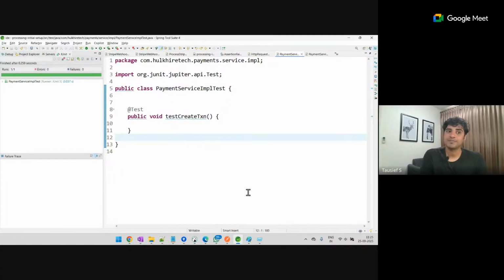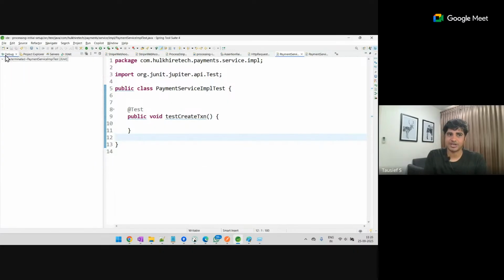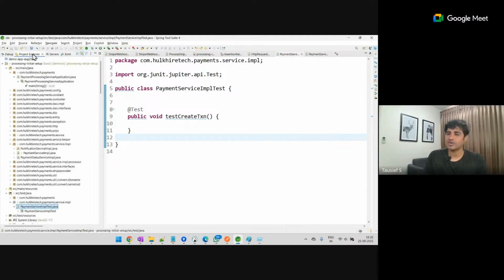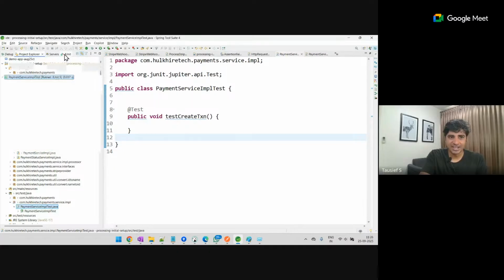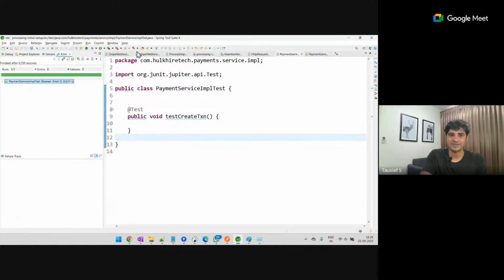Okay, observe the way debug, another perspective came, right? Debug perspective. Whenever we run a debug, we get a different perspective here. Regular project explorer is available. Like that, when you are running JUnit, they have created a different perspective for this.